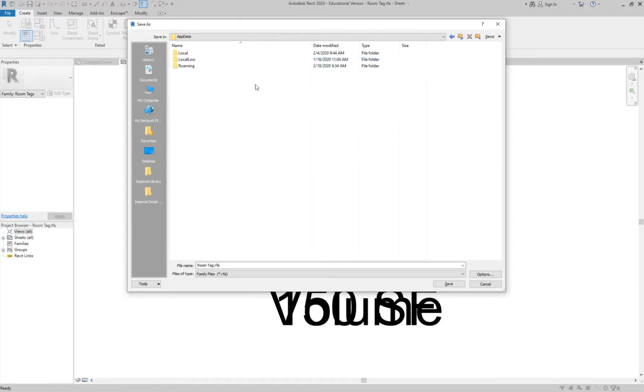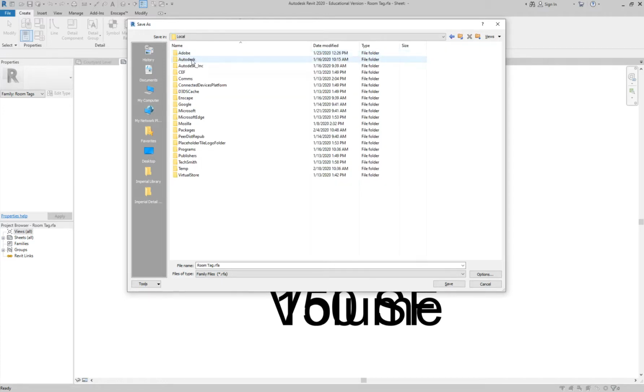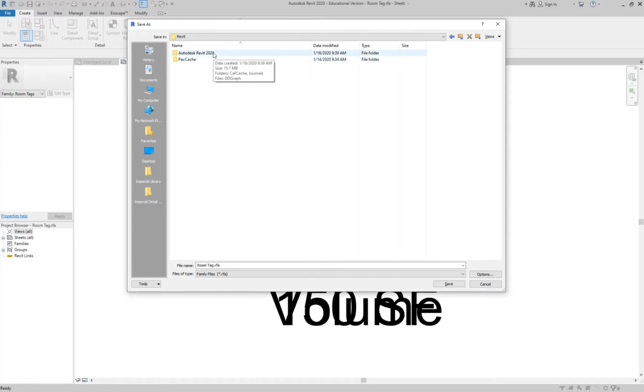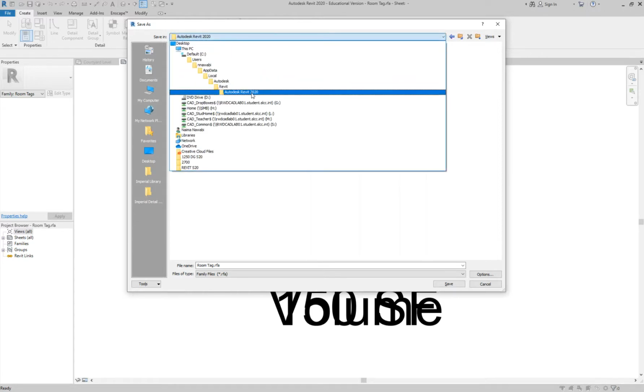So after app data, we're going to go to hopefully local, Autodesk. Yep, I said it wasn't going to be any easier, but Revit. I hope this isn't all in vain. We're going to see. Revit 2020. I think this is all going to be in vain. Yep. Okay, this wasn't it.